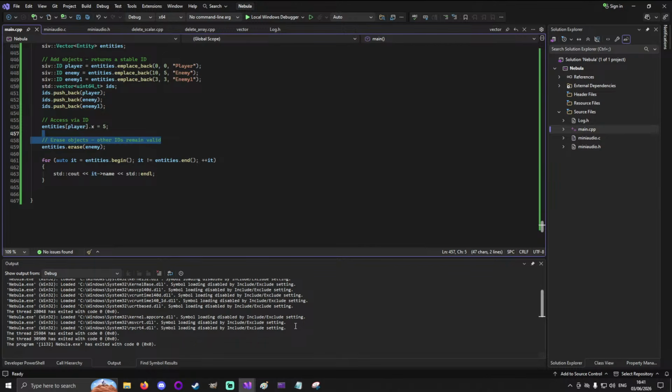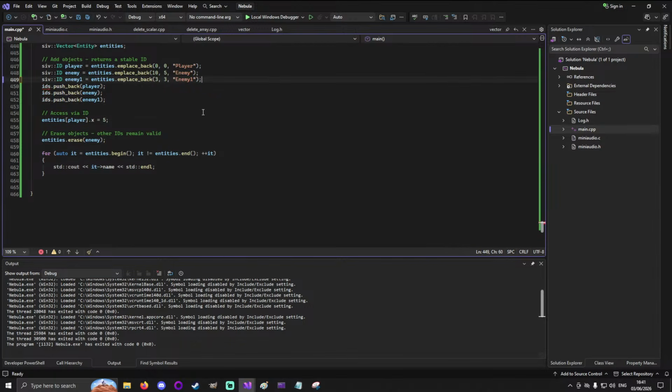Right, I think I figured out what I was doing wrong. I was trying to iterate through the IDs themselves. So this, you shouldn't do this. This is bad, as far as I can tell, at least.